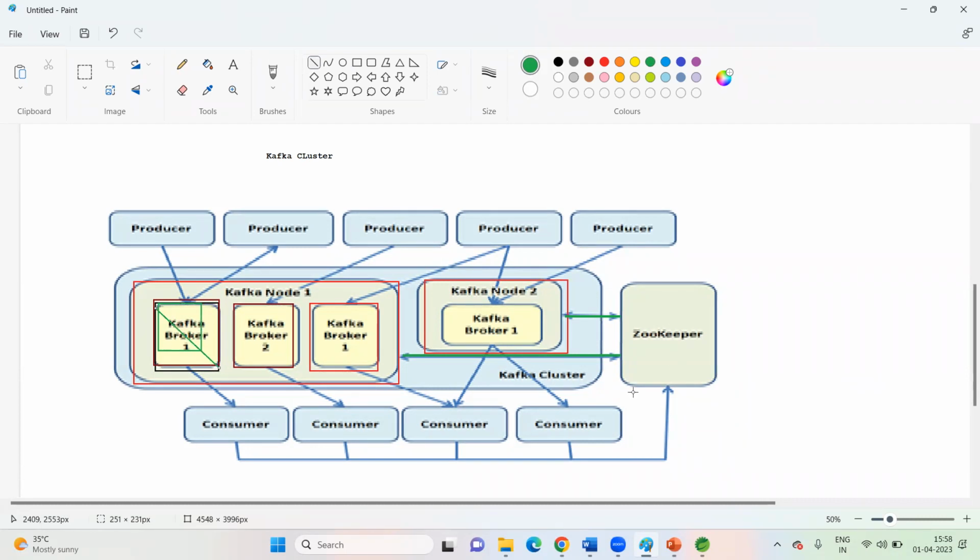Also the Kafka cluster has to know this broker is down. So who will monitor which is up, which is down, which is working properly and which is not? That is the component called Zookeeper. It will monitor all the Kafka broker nodes, which broker is running and which is not running. All these things will be managed. That is the main purpose of Zookeeper.